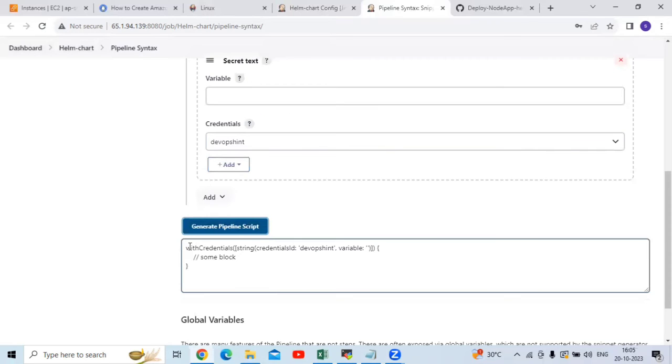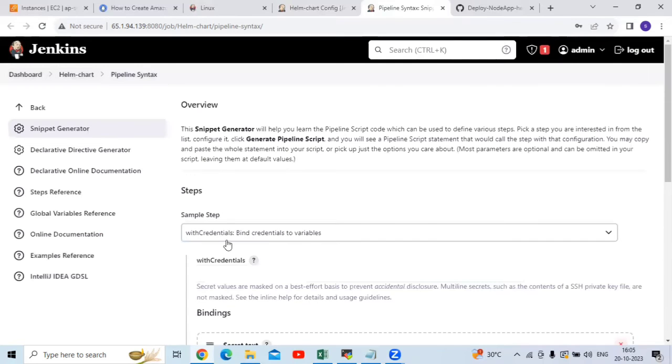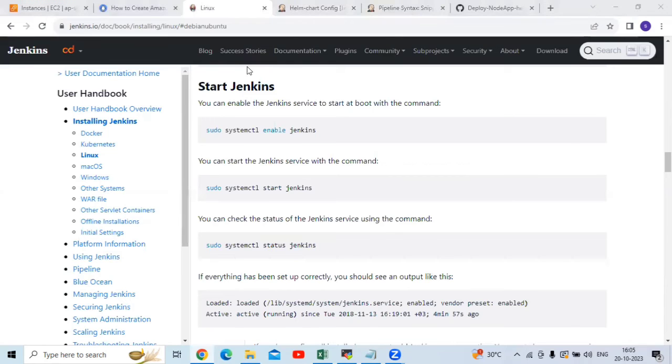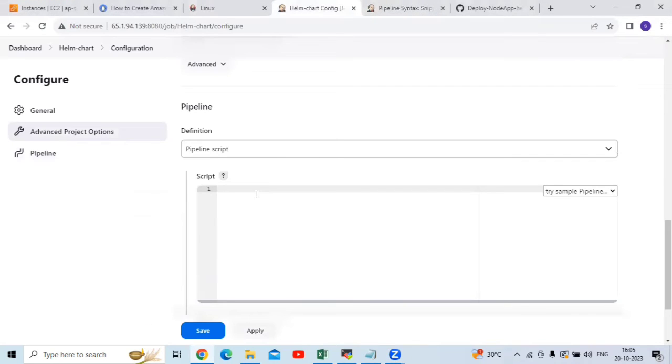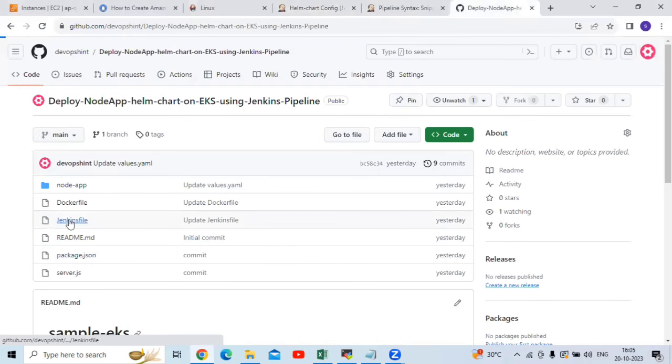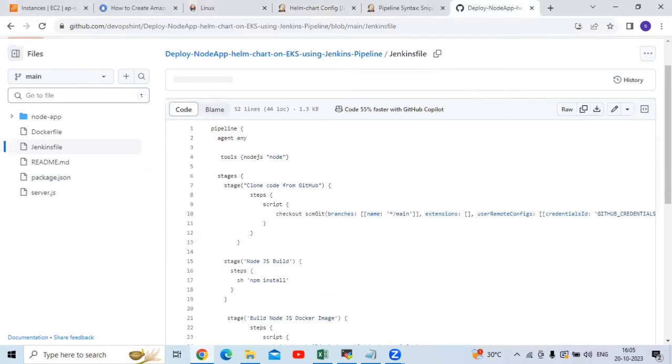So this is our pipeline syntax that we are going to use. Copy it and go to the pipeline, and here let's enter your script. My script is in my Jenkinsfile. So let's understand the pipeline first. Here you can see this is the pipeline syntax.